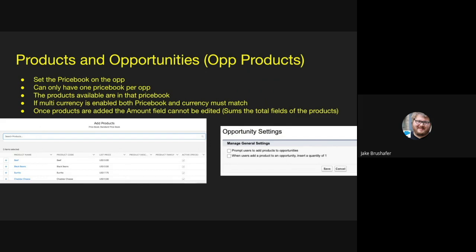If you have multi-currency enabled, both the price book and the currency must match. So if on my opportunity I select a price book and a currency, and the price book doesn't have any products that match the same currency, I won't have any products in there. And that is a potential test question for Admin, and also Sales Cloud, if you're interested in that as well.